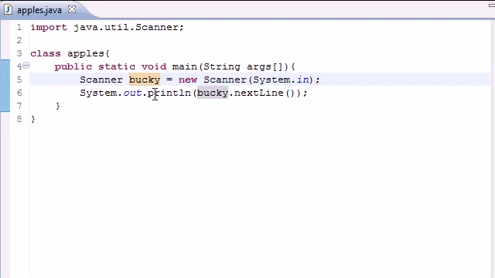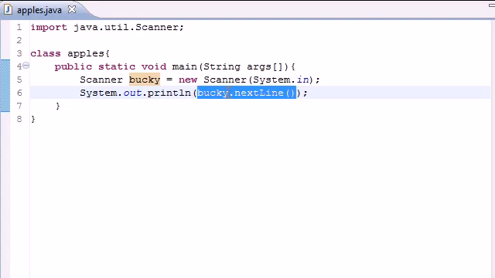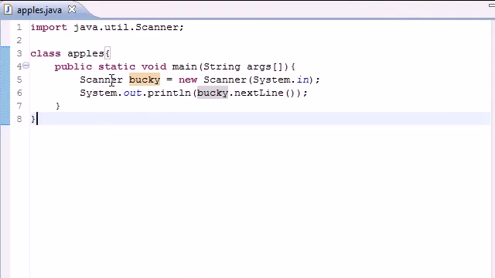So instead of System.out.println with text in here, we actually changed that text to Bucky.nextLine. And again, what that did is pretty much take that hey now variable and put it in here, and that's why it printed out hey now. So that's your quick tutorial on how to use the scanner to set it equal to a variable, and then to use that variable to output on your screen using the println method.